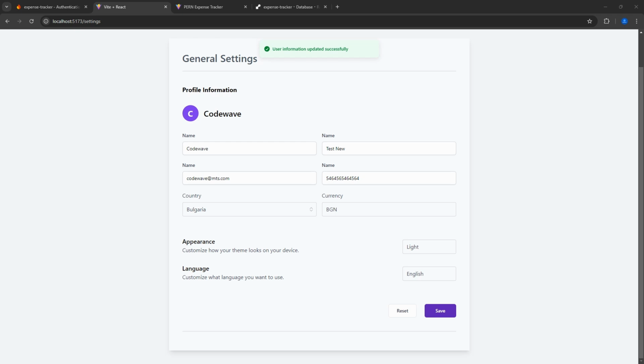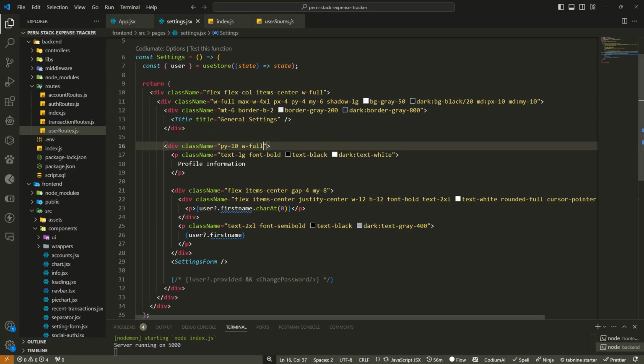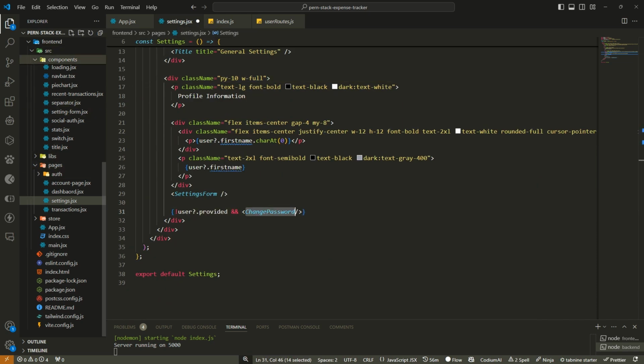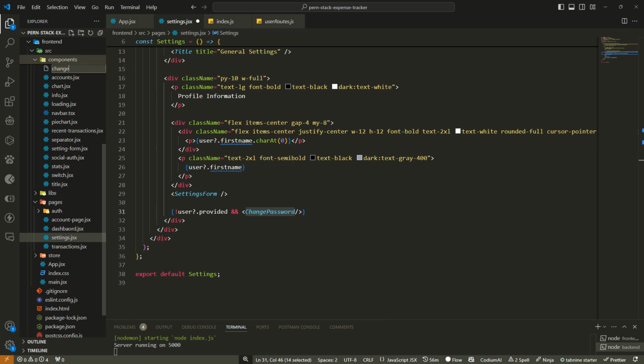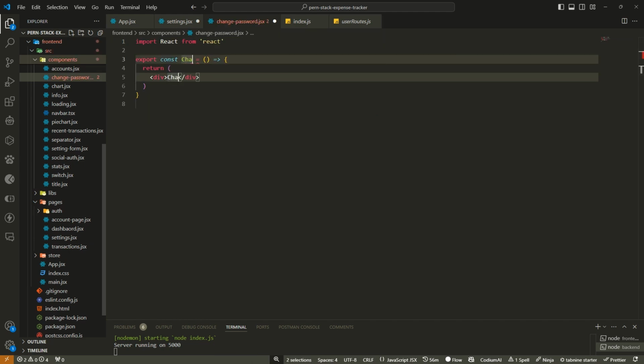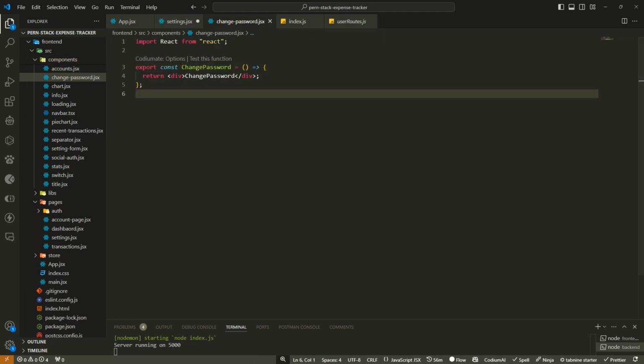Now let's see if the information persists. Great, it's still there. Okay, so now we are done with this. Let's go here. Great. Next, how we can change the password. Okay, so inside the same component, we'll create ChangePassword.jsx, rafc, ChangePassword. Great. Import from here.